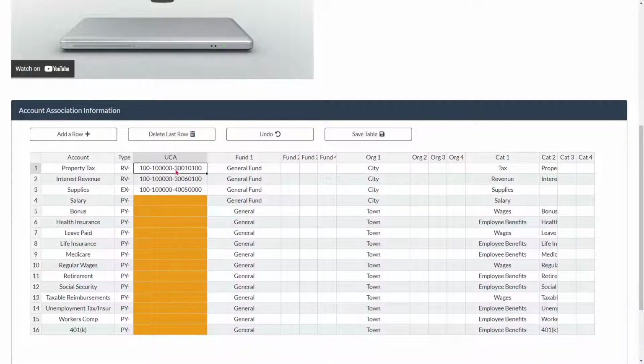Next is the Uniform Chart of Accounts code. This corresponds to the Office of the State Auditor's Chart of Accounts. If this isn't familiar to you, ensure you check our local government resource center or reach out to the Transparent Utah team to learn more about how to create a proper UCA code. If you are a charter school or school district, you'll be using the Utah State Board of Education's Chart of Accounts instead of the Office of the State Auditors.